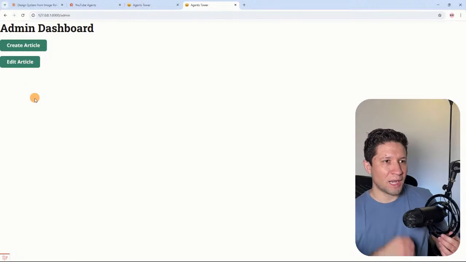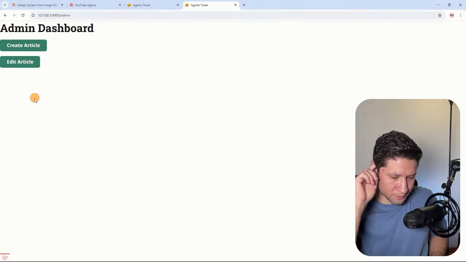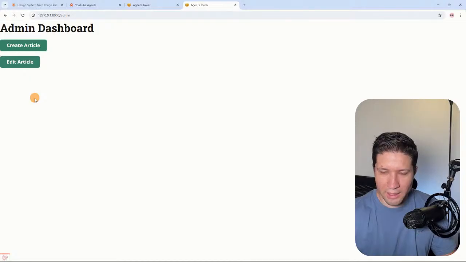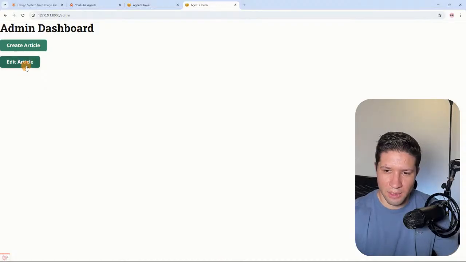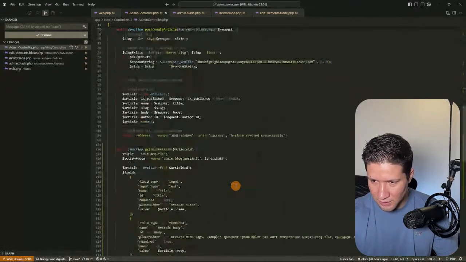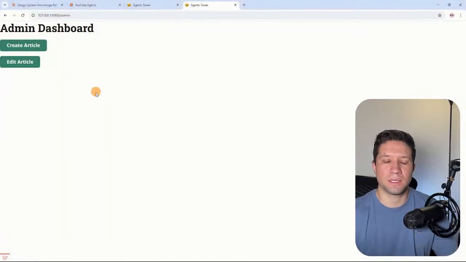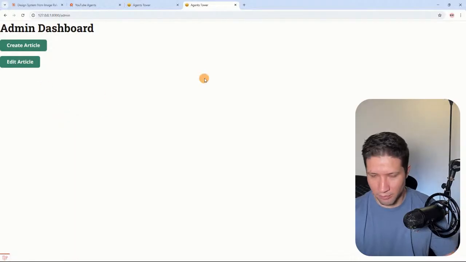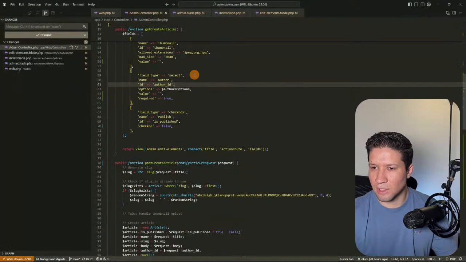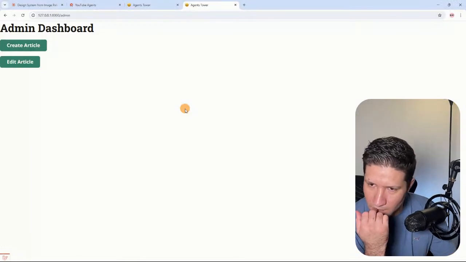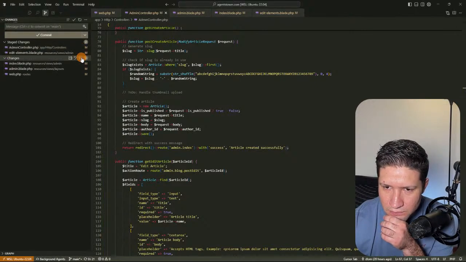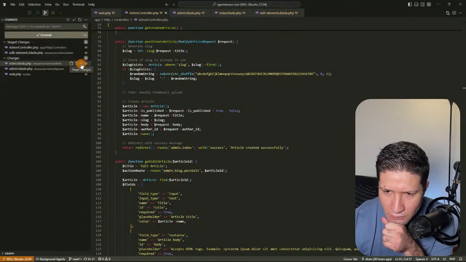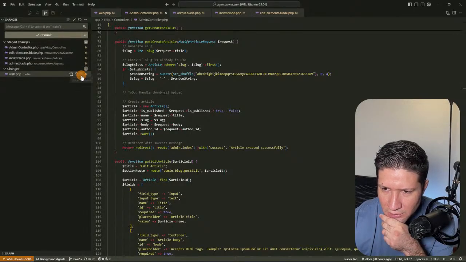But now, how can we edit articles? I need to select which article I want to edit. So for example, I need to retrieve all of the articles and add them in here with a button to edit them. So let's save these changes. I'm going to save everything like this.